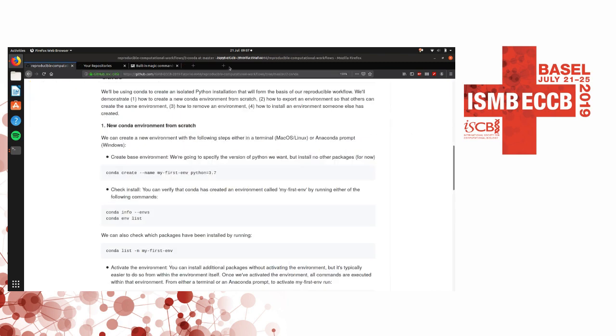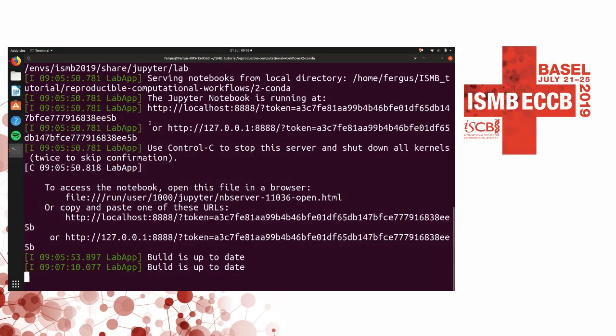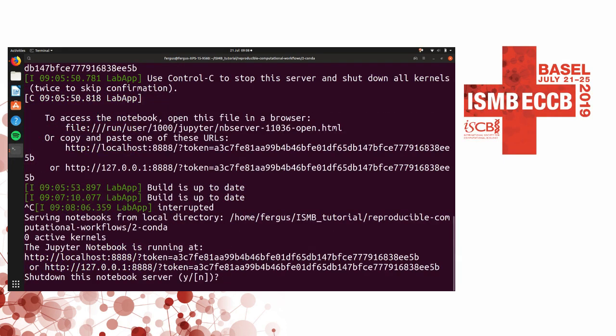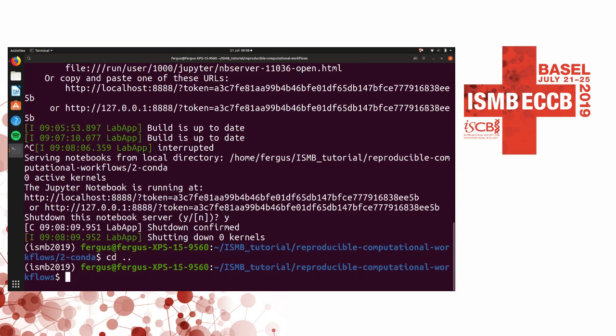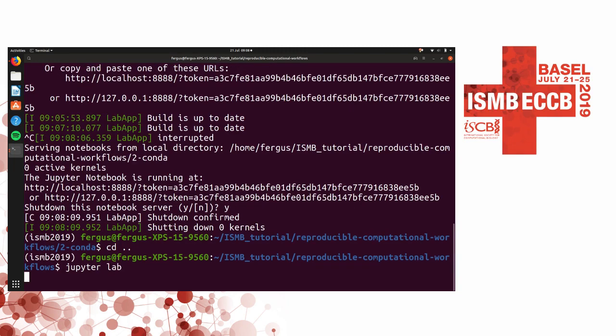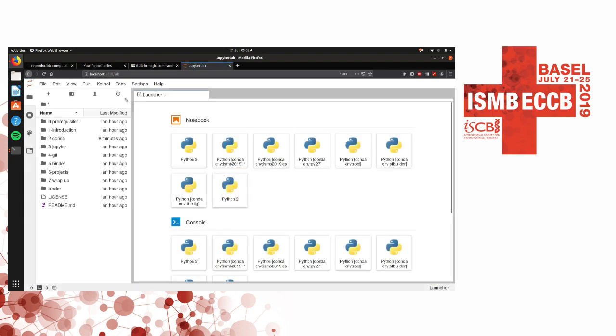So if we shut down that tab and go to where we launched Jupyter from, the way to shut Jupyter down is to press Control C. Then it says, do you want to shut this down? And you just say yes. If I navigate one layer higher and run the jupyter lab command again, that'll relaunch Jupyter Lab. Now when I go to my file window, you can see that we're one level up, which is helpful.